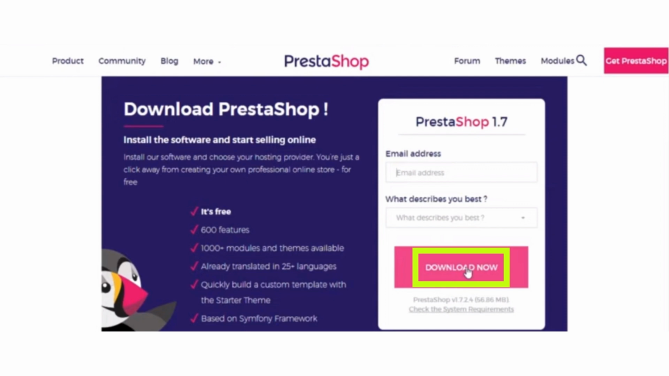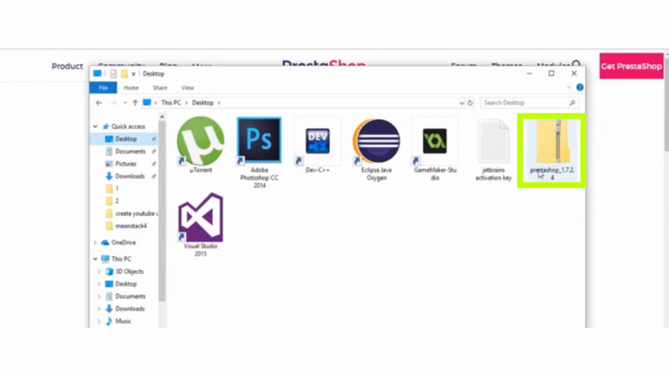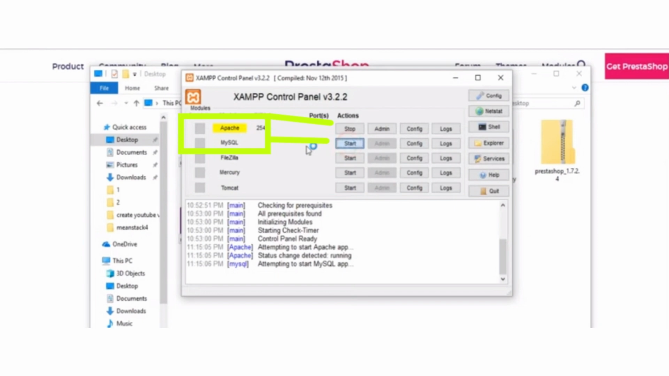First of all, open PrestaShop and download it. It will download in the downloads folder, or you can also download it by example.